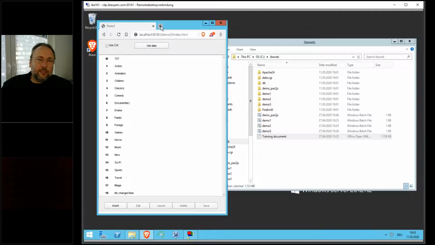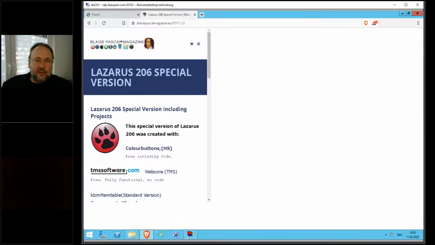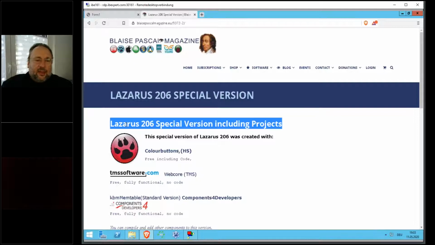The basic technology that we are using in the next example is based on this magazine's special edition. Lazarus is a kind of open source Delphi. If you have never used Lazarus, I can recommend to do so. We have been doing every one of our new projects for, I think, more than 7 years already, only based on Lazarus and no longer on Delphi.